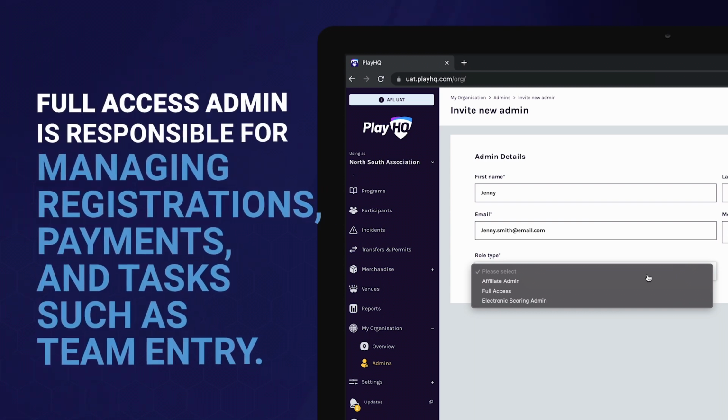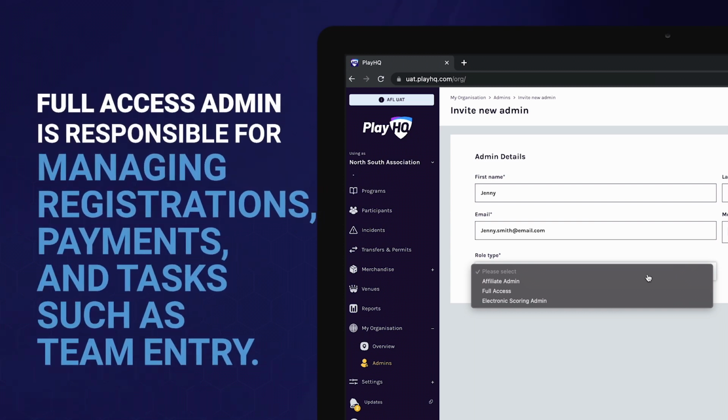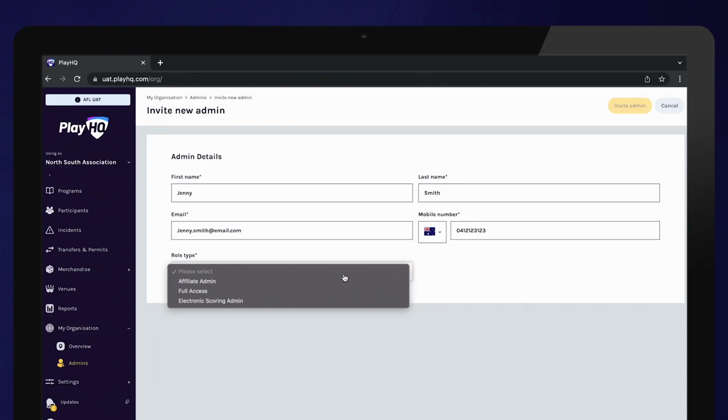Full access club admins are responsible for managing registrations, payments, and tasks such as team entry. Last is electronic scoring admins, who have access to the electronic scoring portal. This role type will be covered off in later training sessions.